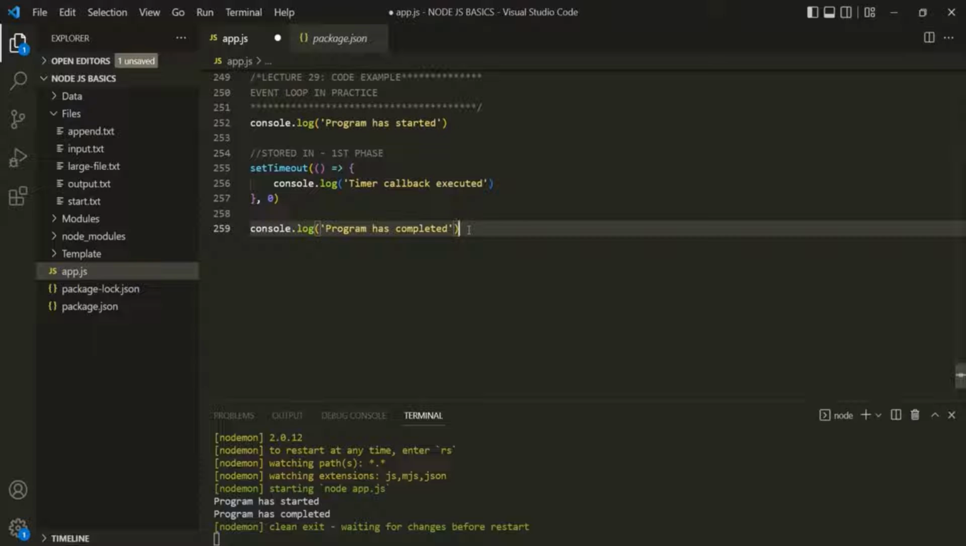So once the execution of top level code is complete, the event loop will start. It will go to the first phase. In the first phase, it will find this callback function waiting for its execution. And since the main thread is empty now, because all the top level code has been executed already, the event loop will push this callback function to the main thread, and then in the main thread, this callback function will be executed. So the output will be something like program has started, program has completed, and timer callback has been executed.